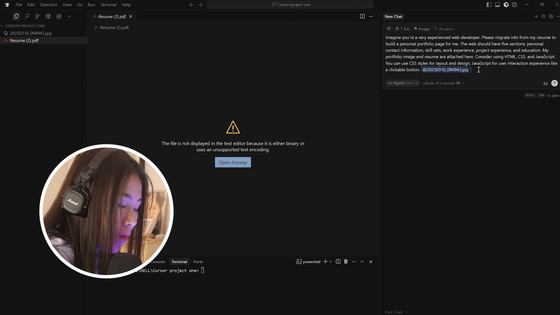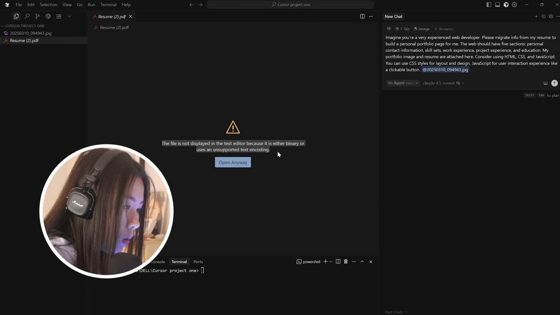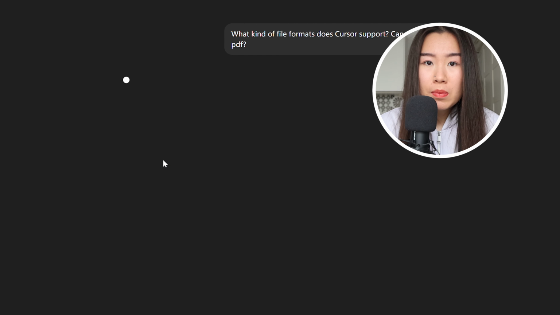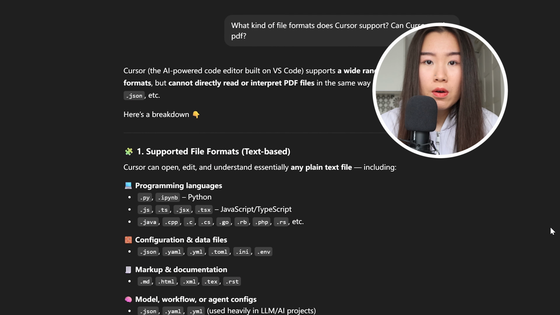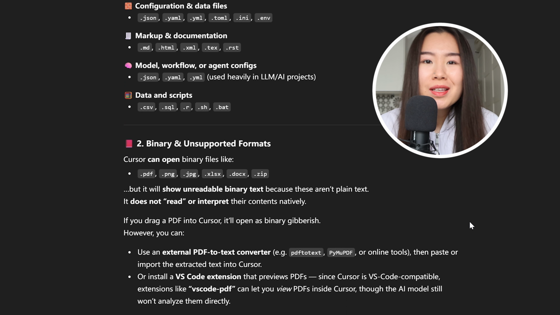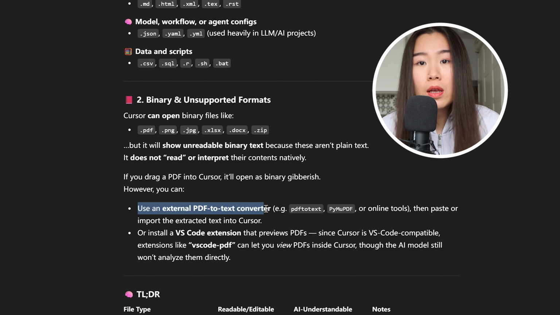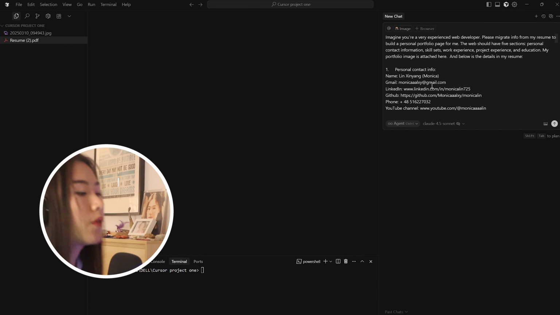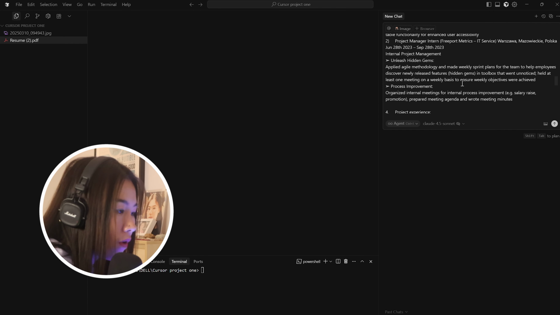But it seems the resume cannot be attached to the panel and displayed. It says it's either binary or unsupported. So before we drag any file, we can ask ChatGPT what kind of formats Cursor supports. Here is a full list of formats that can be read by Cursor, like a Python file, Java, JSON, HTML, etc. But Cursor can't interpret PDF contents, and ChatGPT stressed that I can convert PDF into text, or I can install a VS Code extension. Anyway, I'm just gonna manually copy-paste the contents from my resume to the conversation box and send a prompt.